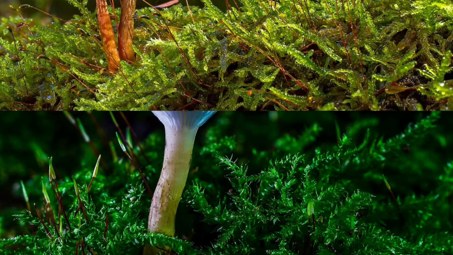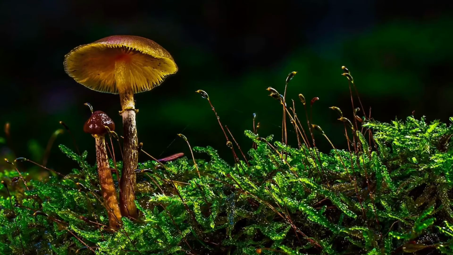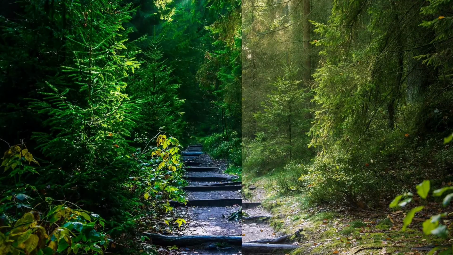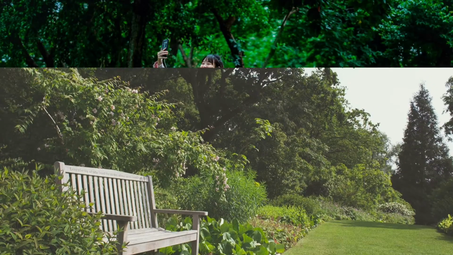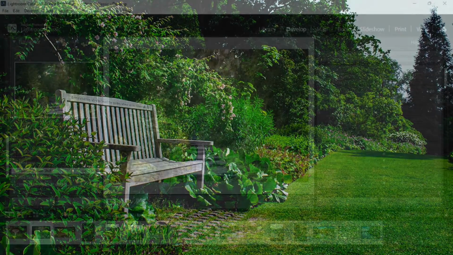In this video I will show you how to edit nature photos in Lightroom Classic. So let's start editing. First go to the basic.